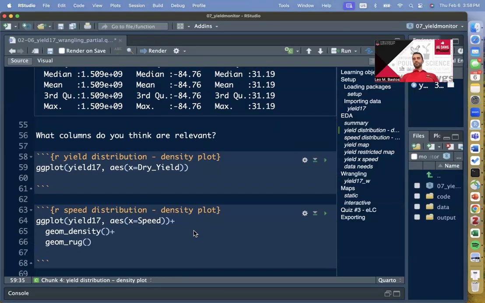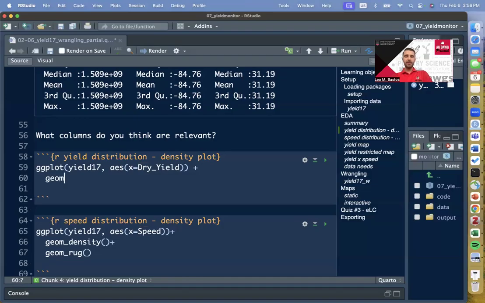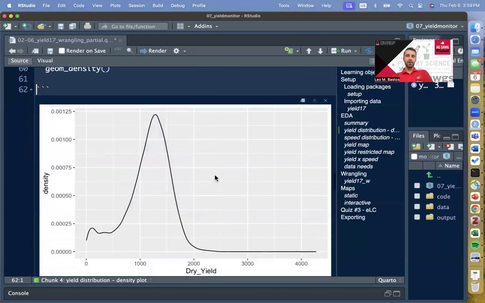Okay, so let's explore this data a little bit. The first thing I want to explore is our response variable, our variable of interest, which is dry yield. The way I want to explore this is by using a density plot. I already left part of the code for you there. We're starting with ggplot. We have yield 17. On the X, I'm putting dry yield. You can add a plus there and let's call geom_density. So this creates a density plot for us.